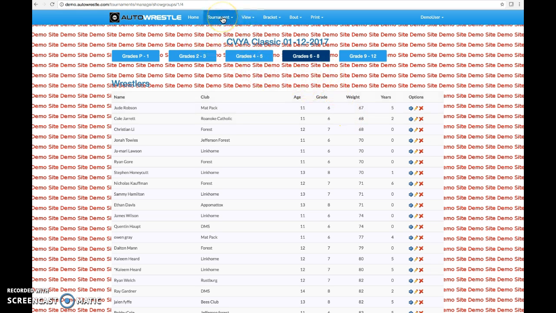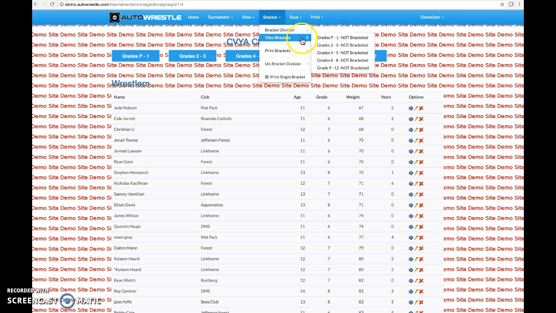So once you've done your check-in and done your weigh-in, you're all set to go. The next step would be to bracket. So you'll notice under bracket, you bracket by divisions. None of these have checks beside them. And if I scroll down to view brackets, it tells me these have not been bracketed yet.